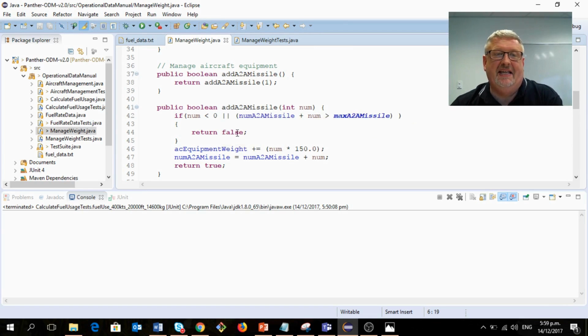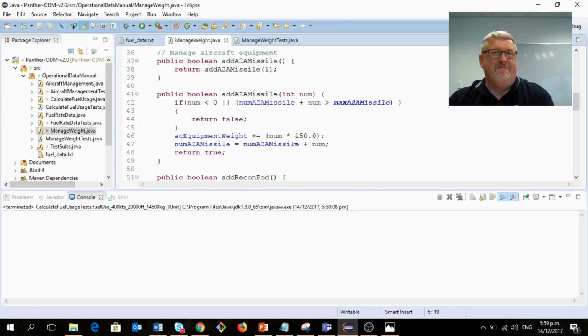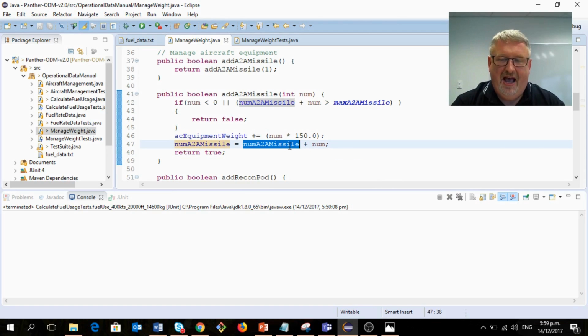It's a tester thing. So I'm going to come along and see that? Number of air-to-air missiles equals number of air-to-air missiles plus num. And I'm going to improve that. As a developer, I'm just going to make a small change. And what I'm really going to mean to do here is plus equals, which is kind of C nomenclature and used all the time. It just means take this number and add num onto the original.